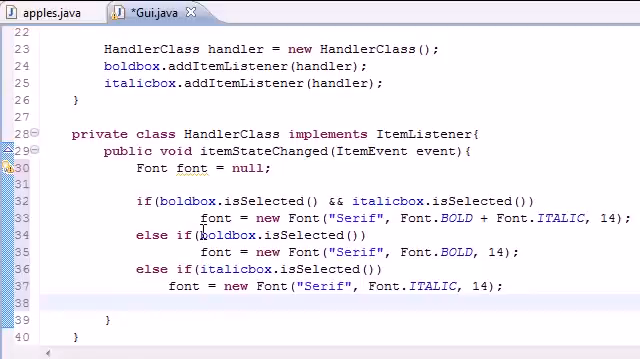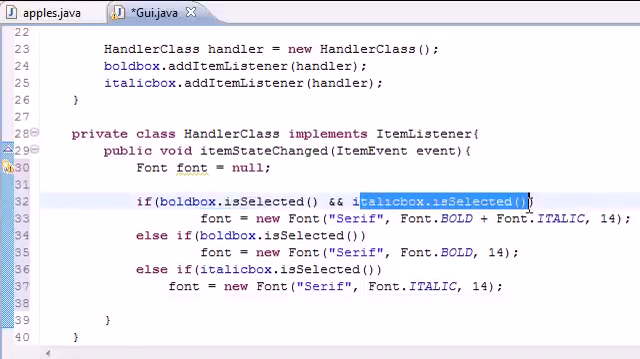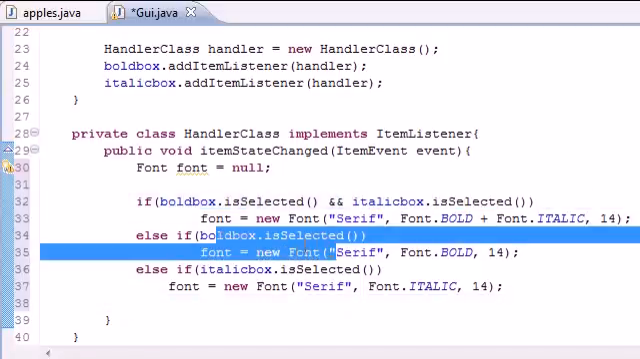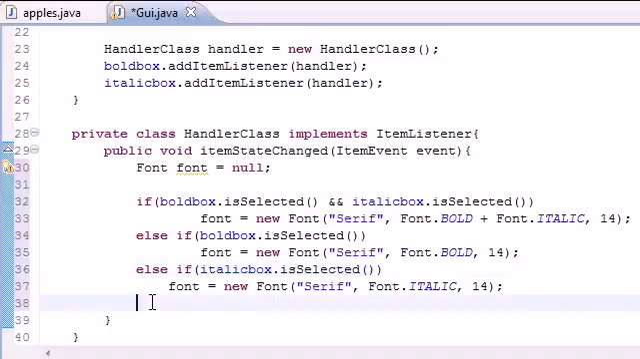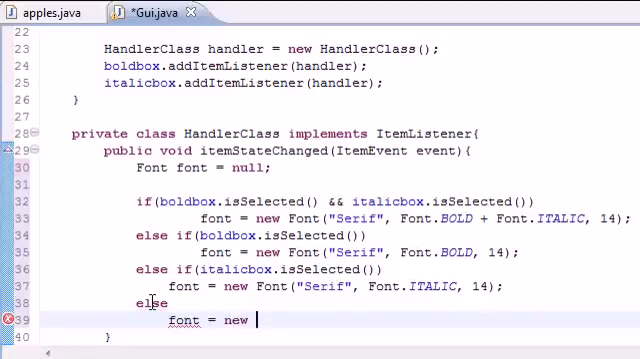So now we only have one other option. If it runs through and sees that if bold is selected and italic is selected, nope. If bold selected, nope. If italics is selected, nope. Else, this else is only going to occur if nothing is selected. So what do we want to do? We want to do the font and set it equal to new font, and I guess I won't copy and paste it this time. First is serif, and the rest is font.plain, and of course we want a size 14 still.